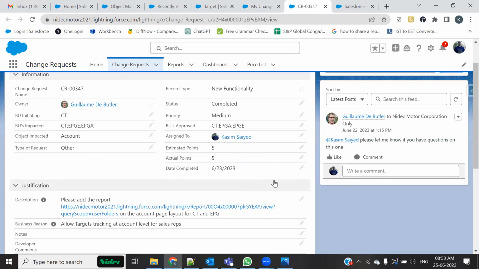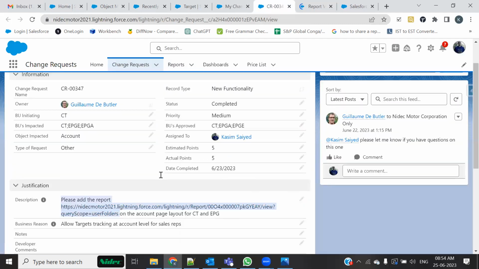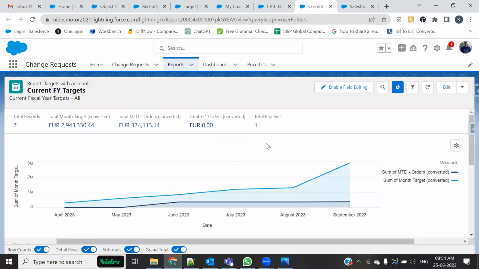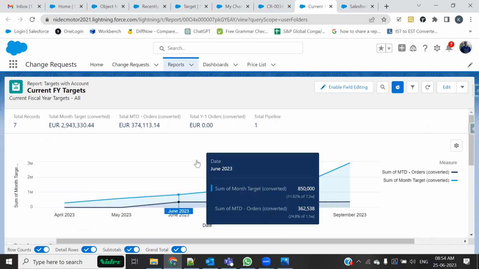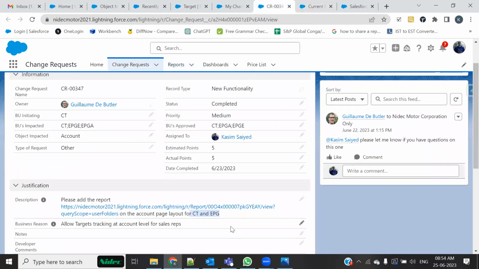I got this request, this task, this work: please add a report. This is one of the reports. If I click on that, you can see the report. This is the report which they wanted to add onto the page layout. These are the record types, these are the business units. CT and EPG are the business units, the page layouts on the account. They wanted to add this report. Yes, this will also show you how to add reports. They wanted it to get added to the account page layout.